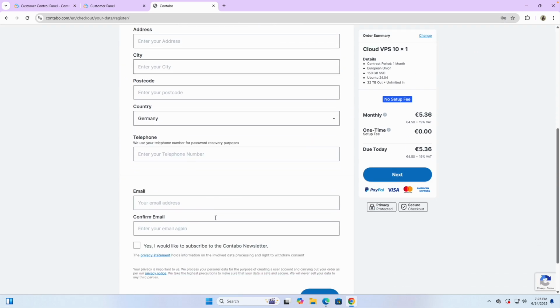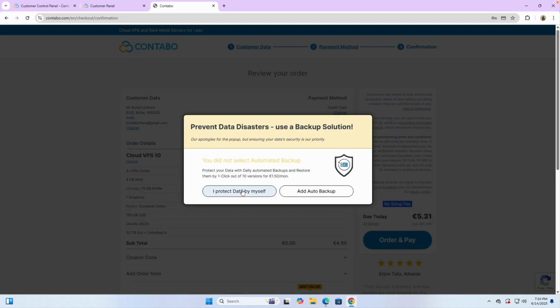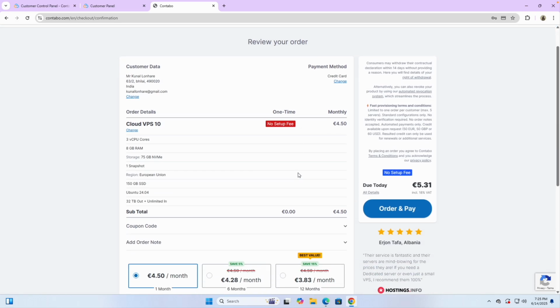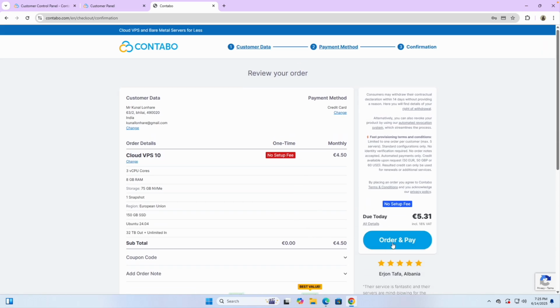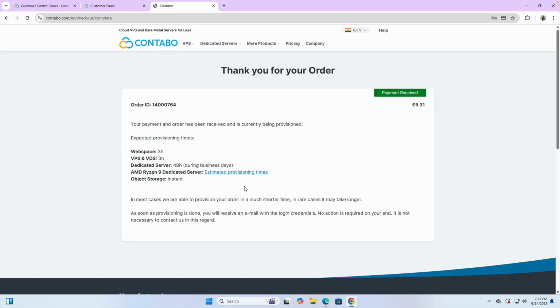And after that just put in all the details, like your name and all, click on the next button and make the payment. You will see something like this, so you can put I protect my data myself. After this you can review your order, and with the tax you can see how much it will cost. Click on order and pay, and then you are good to go. Just wait a few seconds, and boom, you can see the order has been received.